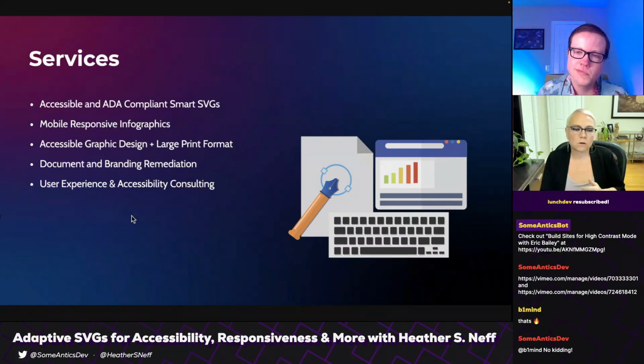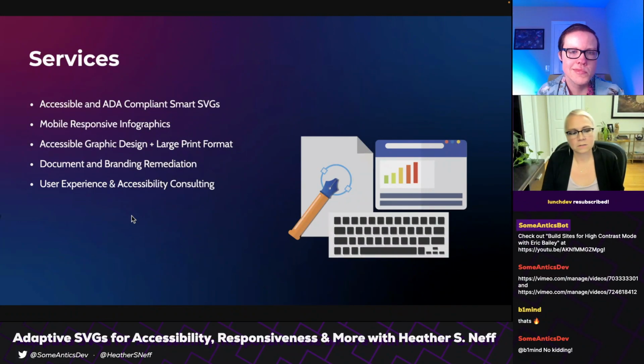We also offer something called large print format, which is an ADA compliant graphic design offering that many companies don't even know how to do. It has very specific guidelines about making PDFs and so forth for low vision users. And we also do document and branding remediation. With brands, we know that a lot of branding companies and people with logos might realize their contrast is not high enough, or their fonts really aren't good. So we can help remediate your brand as well.